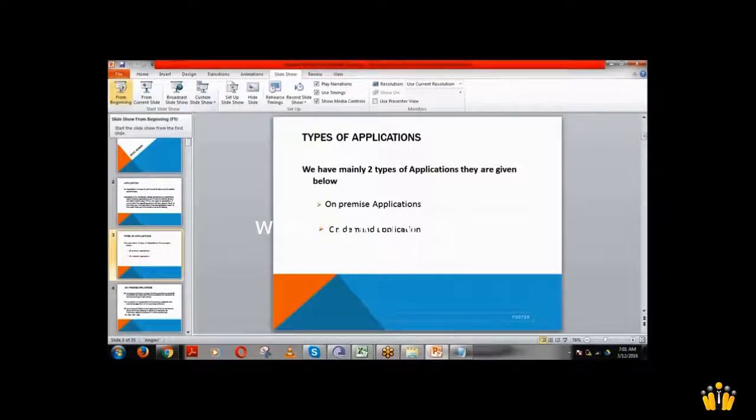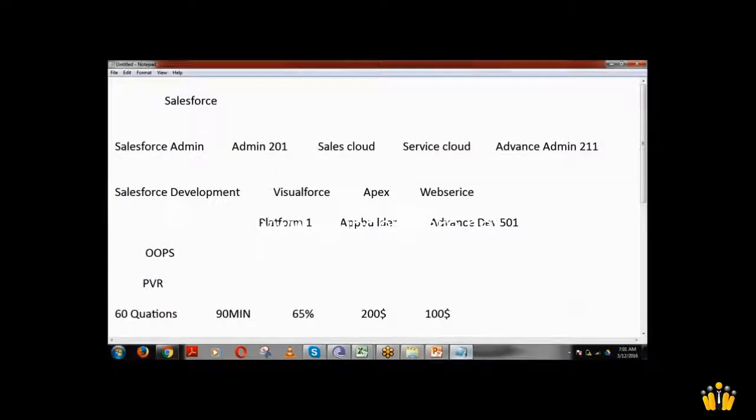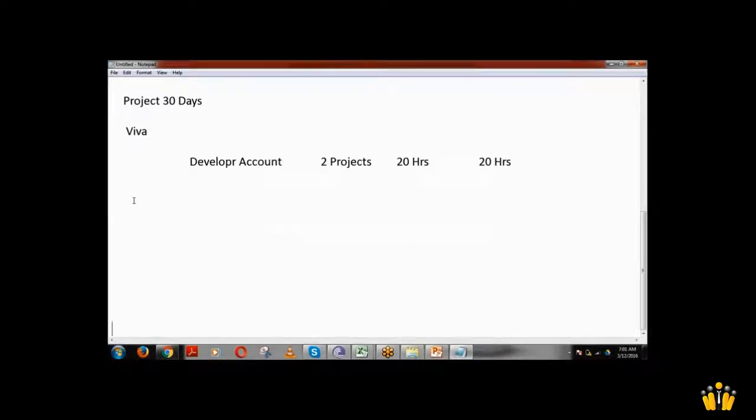On-demand application. First point, guys, on-premise applications are nothing but by installing the software in your local system, we will build or we will develop the application. So here I am taking a small example, guys. I am taking the Java application.